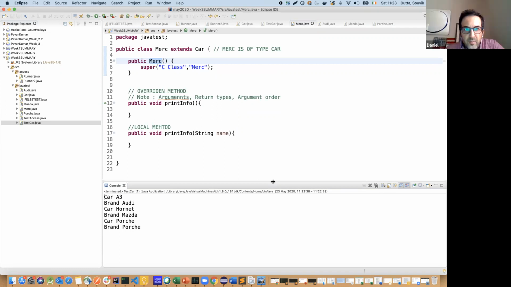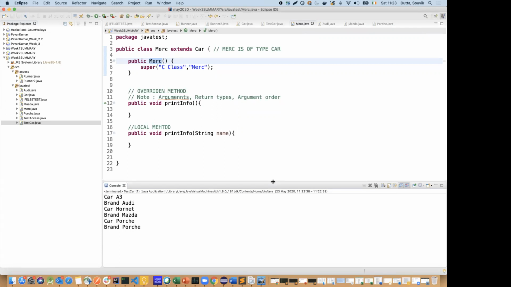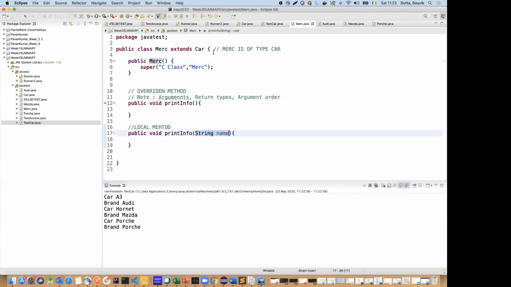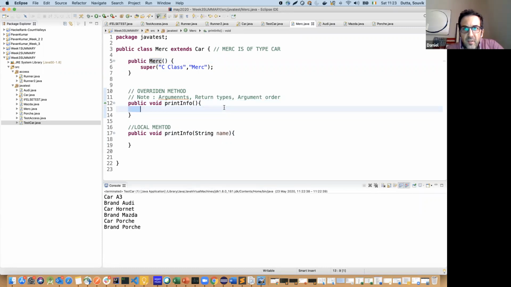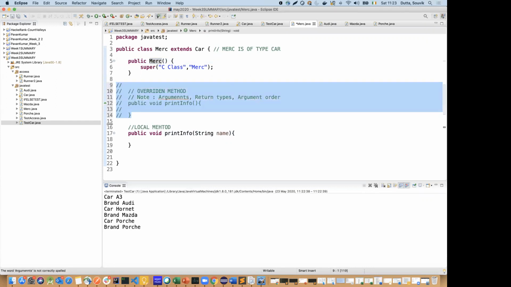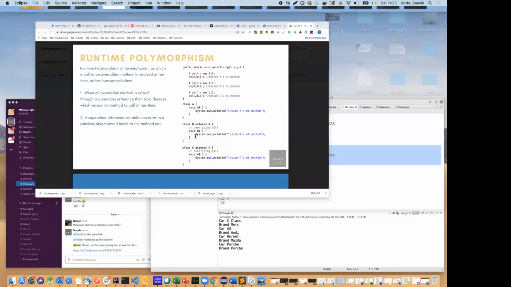Okay, print info. Is it using the local method of Mercedes as opposed to the other? No, a local method will need a parameter, right? Oh, okay. But this guy is overridden, but I have not done anything over here. It's a blank guy, right? There's no print. So that's the reason. That's why it is having a problem. So I just take this out. I'm not overriding it anymore. I run this one more time and we have Mercedes here. Perfect, right? So that's what runtime polymorphism is all about.